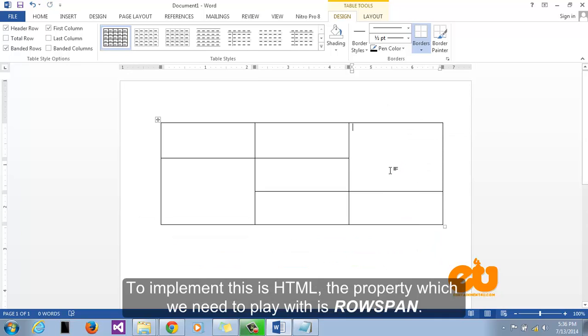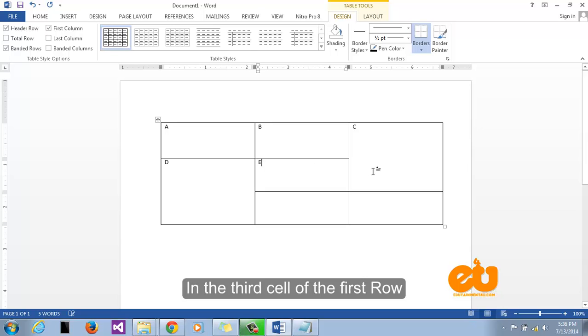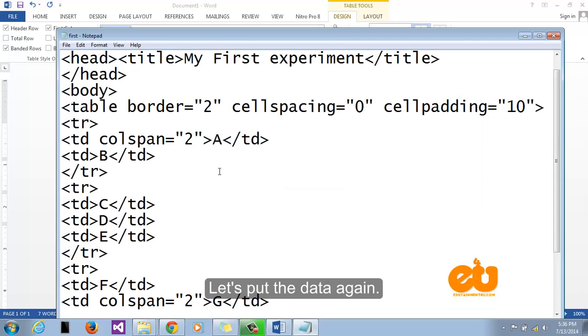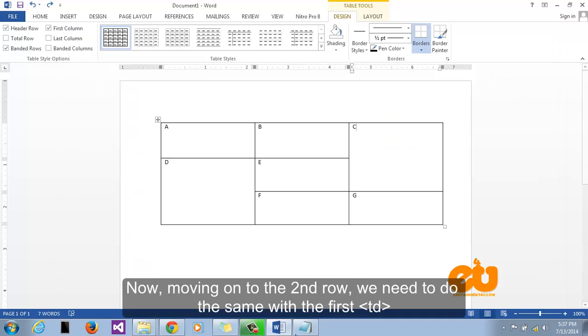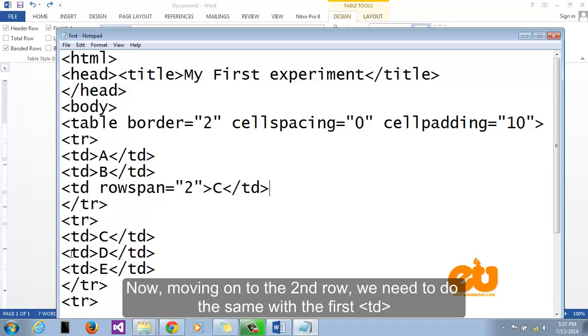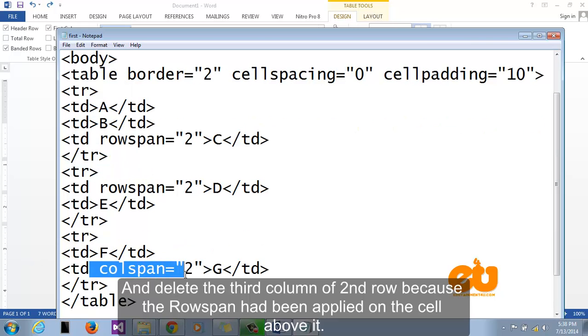To implement this in HTML, the property which we need to play with is RowSpan. Now where do we need to use the RowSpan? In the third cell of the first row and in the first cell of the second row. Let's put the data again and apply RowSpan in the third column of the first row. Now moving on to the second row, we need to do the same with the first TD and delete the third column of the second row because the RowSpan had been applied on the cell above it.